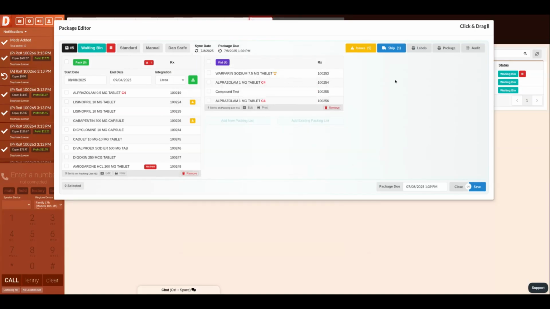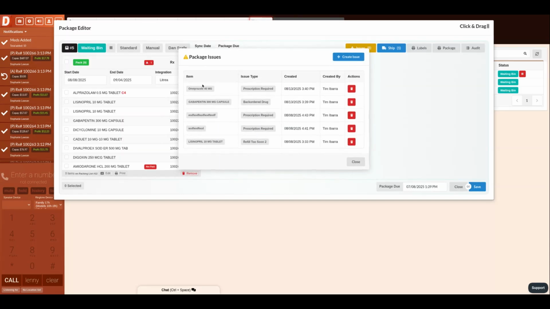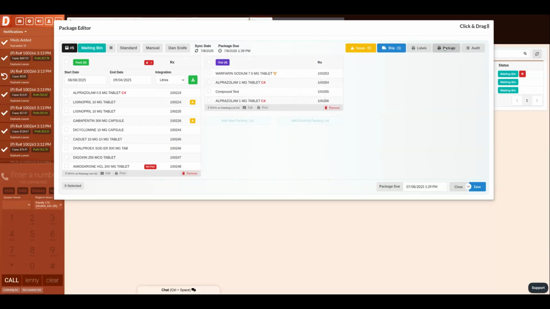That way, when it comes down to shipping, even though we might decide to send this out, let's say we unpause it, we're going to send it without that omeprazole, we can still at least see this. And when you print your package label out, that issue will show up on the package label, and you can see an issue there as well. So just a quick overview of our packaging system.